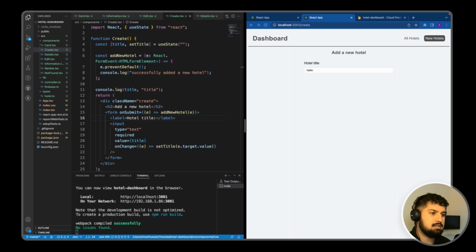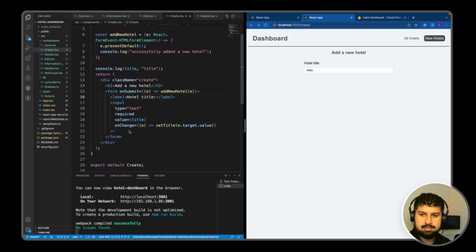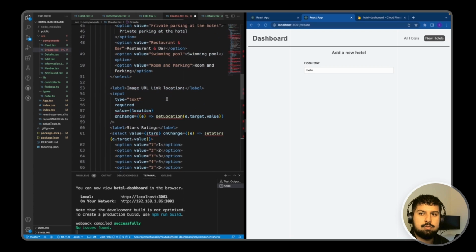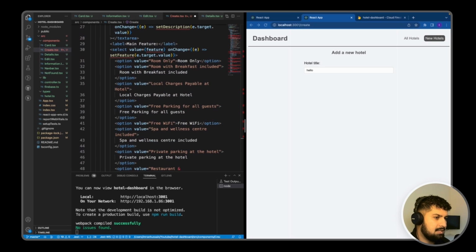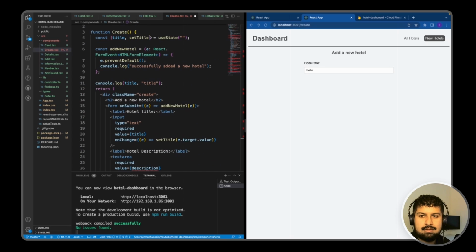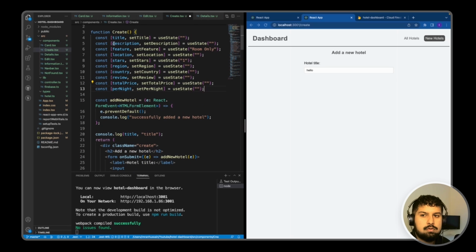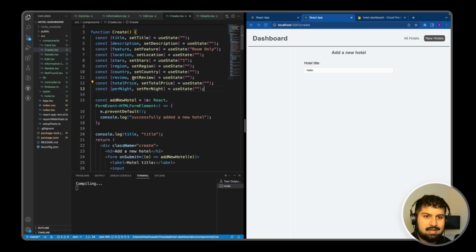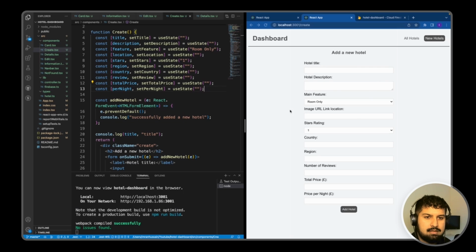I'm going to add in the rest of the form. If I just copy everything across and paste it in below, we can look through it. Essentially we need to add the state in as well. All of these pieces of state, I'm just going to add in below the title, like so. So we have the description, the feature, the location, the stores, region, country, review, total price, and per night. If I save, we now have the form here, and each value, so each input or select drop down that we have, is connected to a piece of state in here.